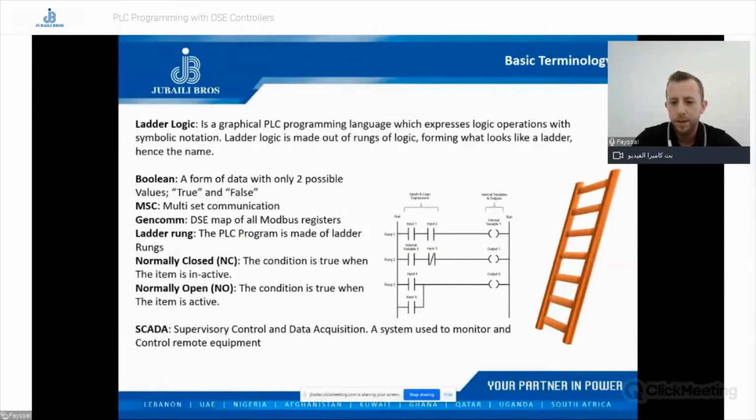If you look at this ladder here, it's made up of two rails, vertical rails, and horizontal rungs. If you compare this to a PLC program, you can see how similar this looks. So we have our vertical rails, also known as power rails, and our horizontal rungs where the program functions are placed.